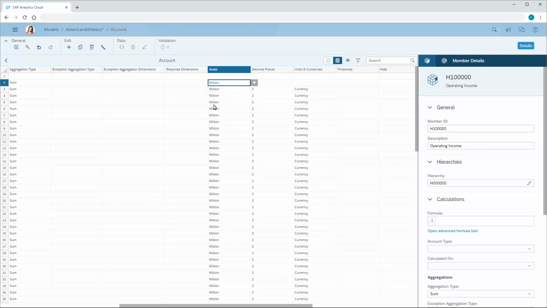We can also choose the number of decimal places we want to display. The default value is 2. Combined with our scale setting of million, this means we would see values like 10.62 million. Next, we can indicate whether to display the value as a currency or using some other unit we can specify, such as employees.